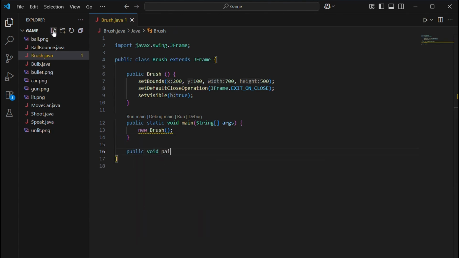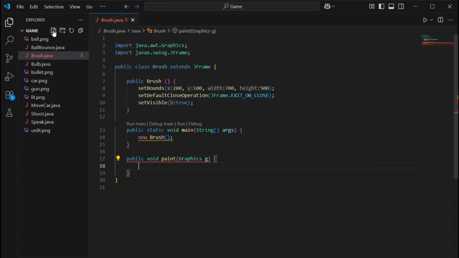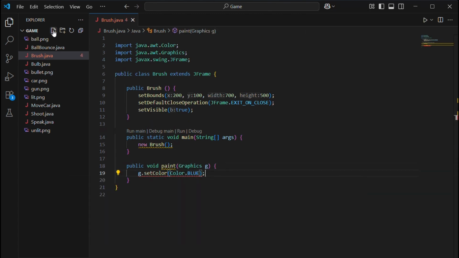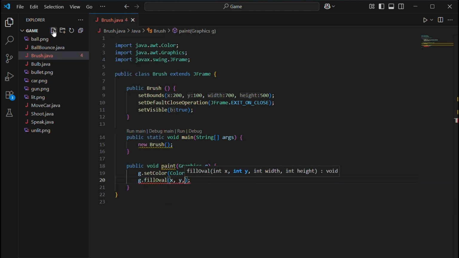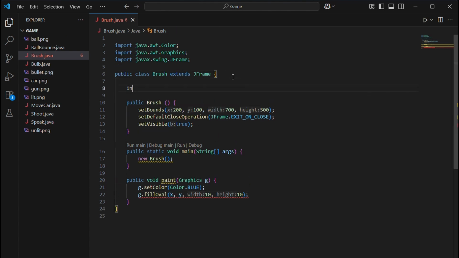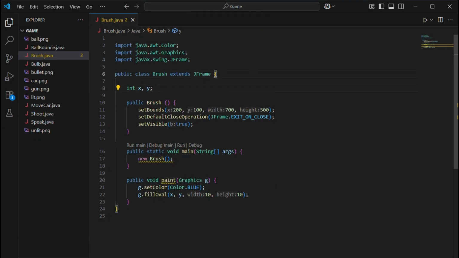override the paint method with graphicsObject as a parameter, call the setColor method for the brush, let's set blue color, call the fillOval method with x, y, width and height will be 10, create variables for these x and y. Initially these will be 0 by default. Let's run and check. The oval is at top left, not visible now.